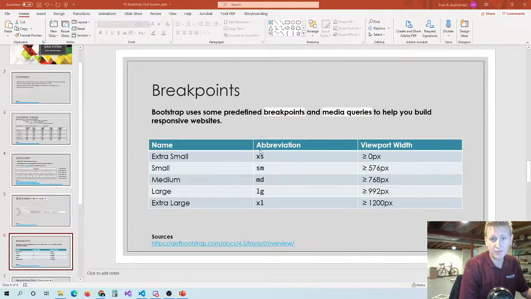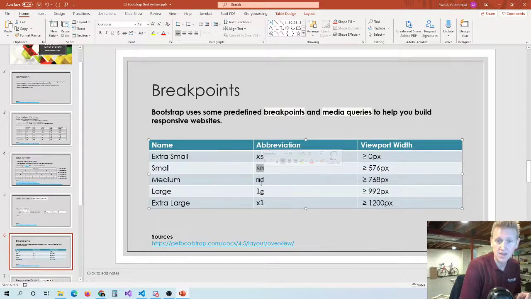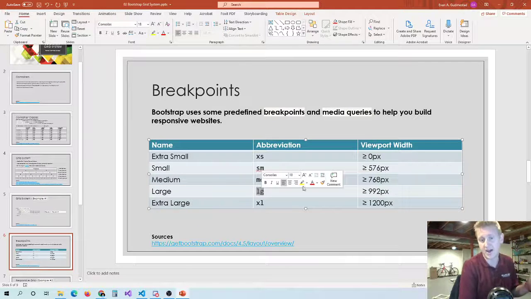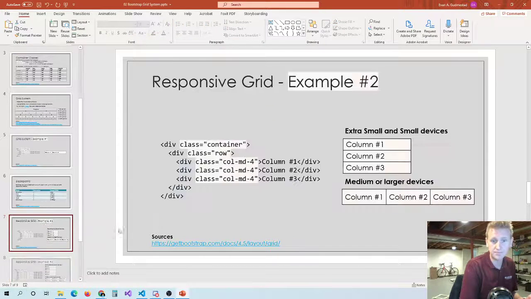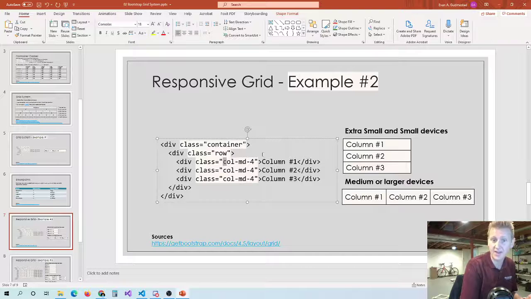So if we want to apply breakpoints though, we could say, okay, at extra small, I want 1 column. Let's say on small and up, I want 1 column, and then large and up, I want 3 columns. We could just make that the case. So you do col hyphen, and then the breakpoint, and then the number. Let's take a look at this example, and then I'll make one up after this.